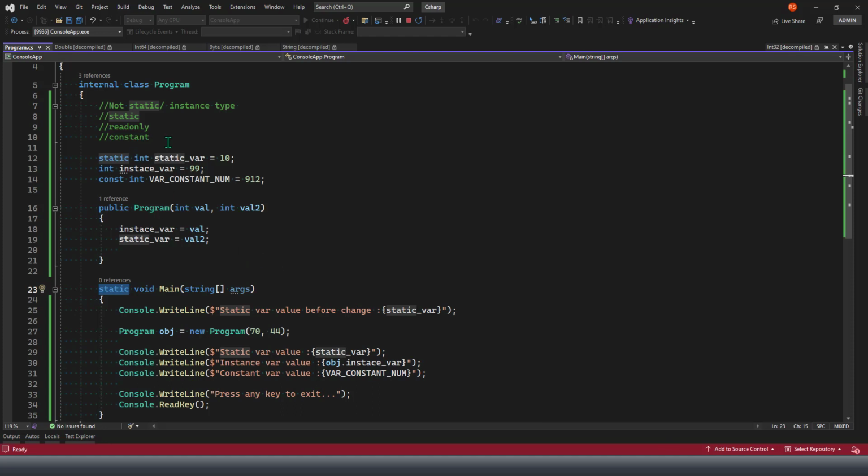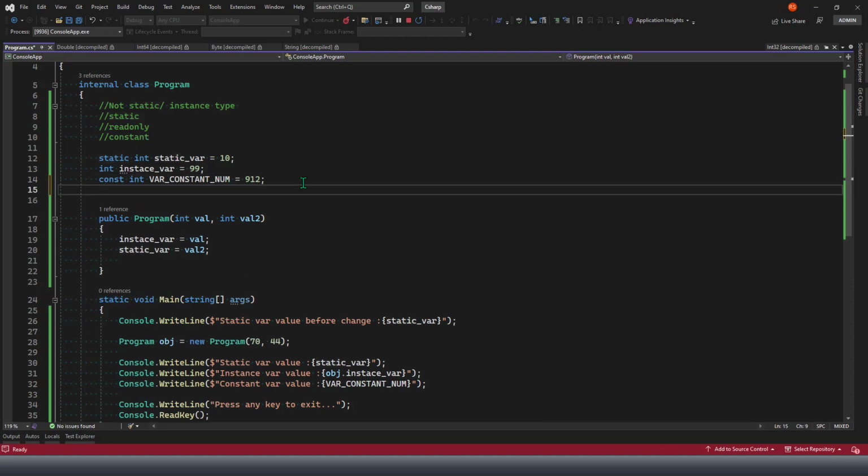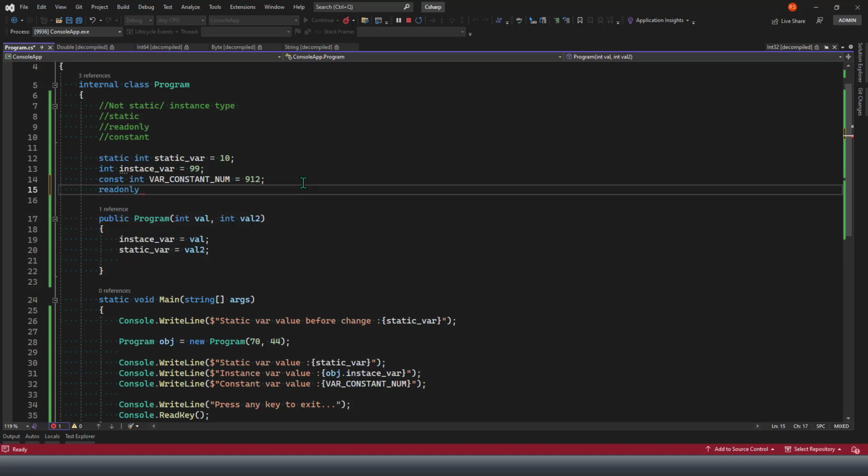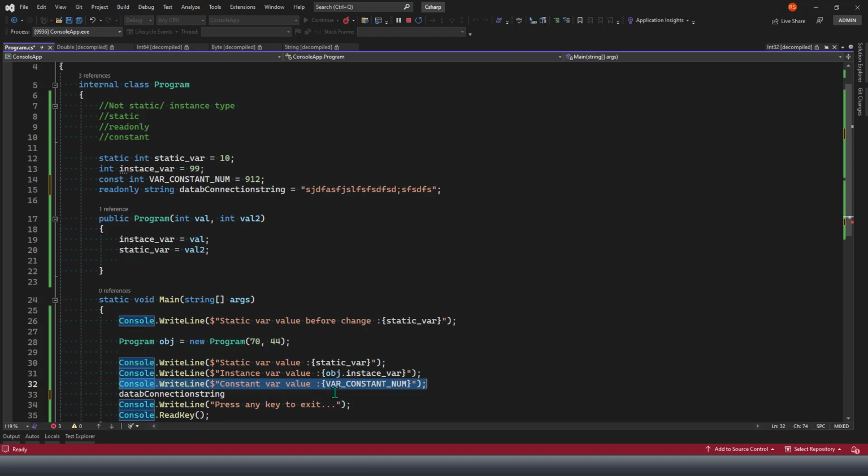Now let's talk about our last type of variable, which is a read-only type of variable. Read-only type variables are declared with the keyword read-only, and then after you have to define the data type. Let's say I'll define a read-only database connection string for an example, and then I'll say that this is my database connection string XYZ. So that's the database connection string. Now if we try and print this, let's see if we can do that.